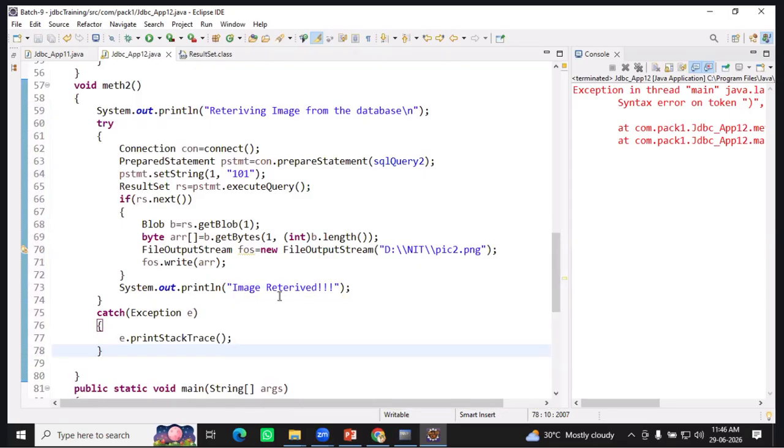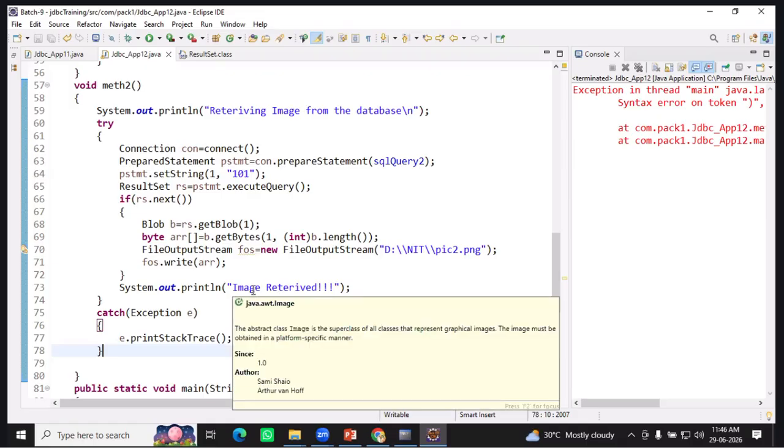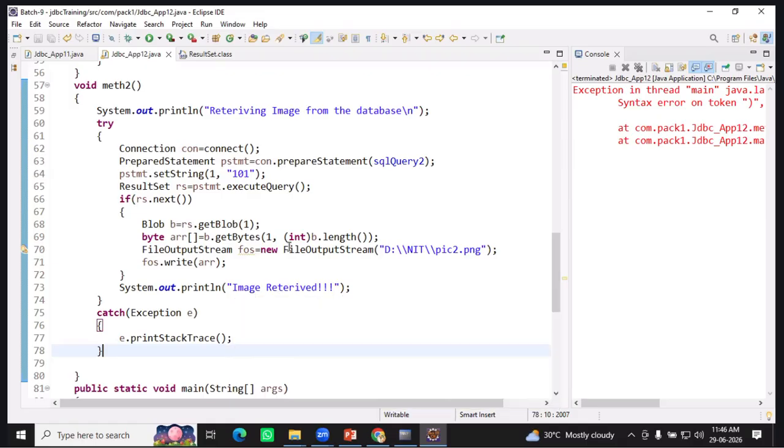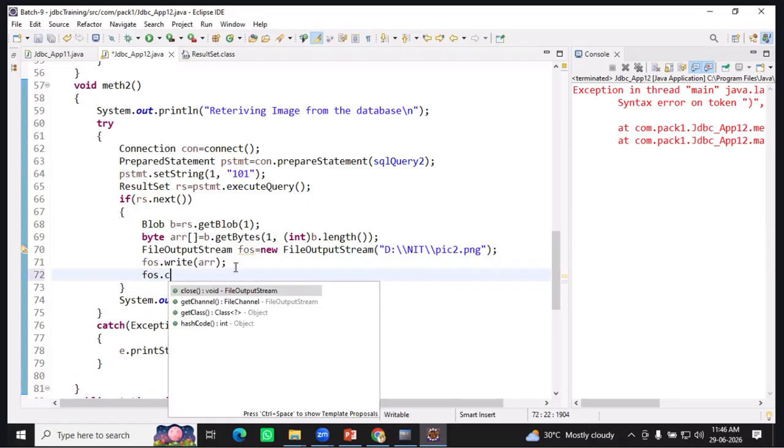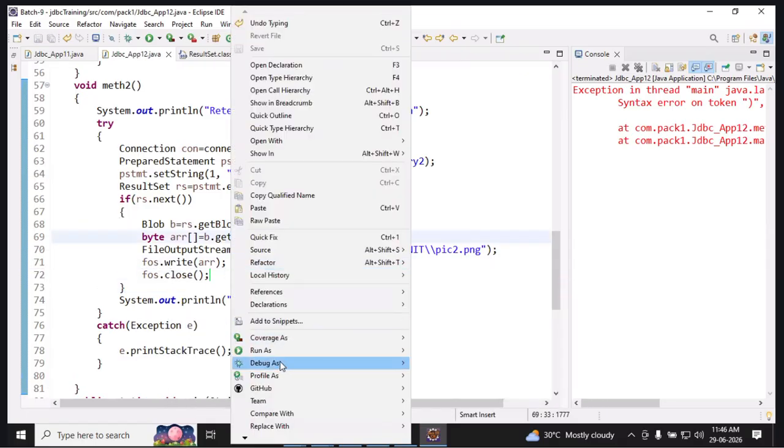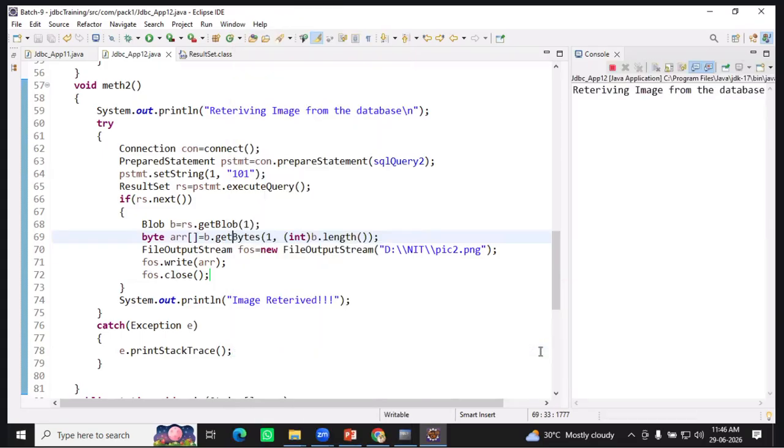Error gone. Did I do any modifications? Code is correct. But as I said, sometimes Eclipse will not be able to recognize. No need to worry about it. Okay, let's execute. And of course, it's always a good programming practice to close the resource. Right click, run as Java application.